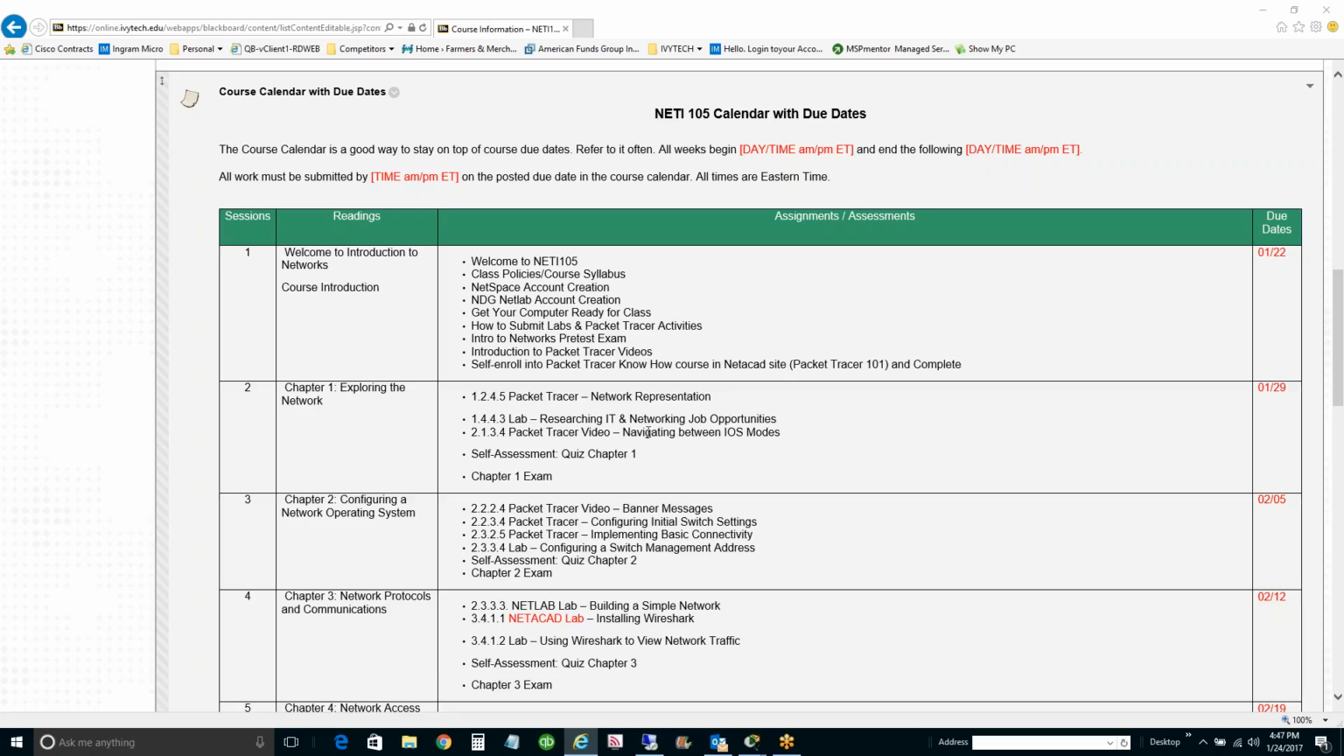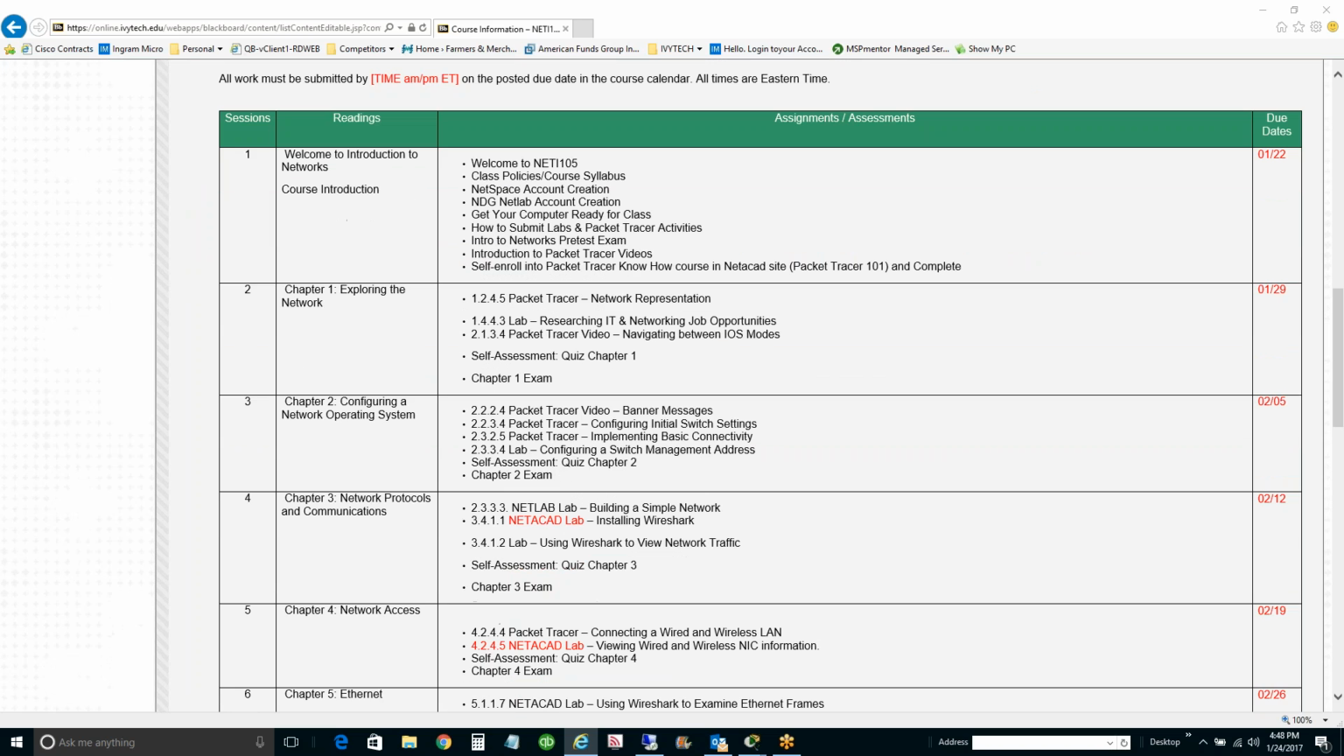Lab 1443, I believe, is a lab that does not require NetLabs. You just have a PDF that you have to get to through the NetICAD course. If you go to the lab index in the NetICAD course, you'll be able to find that. And the Packet Tracer video isn't graded. I give you a free point for that. You just need to watch the video, take your self-assessment quiz, and you're good for the 29th.